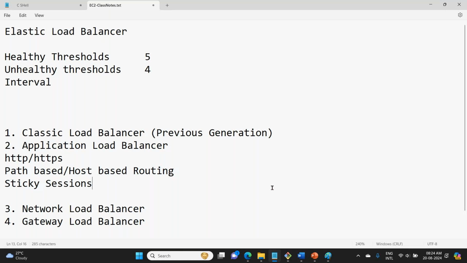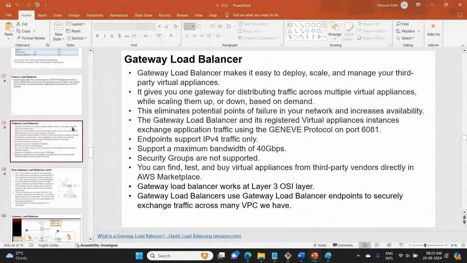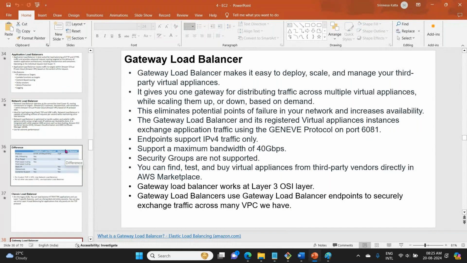Fine, are you guys clear? For the network load balancer, do you have anything specific? Network load balancer is a kind of plain load balancer, there is nothing special.